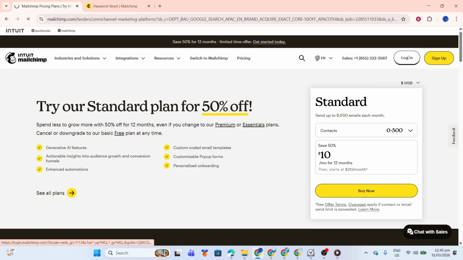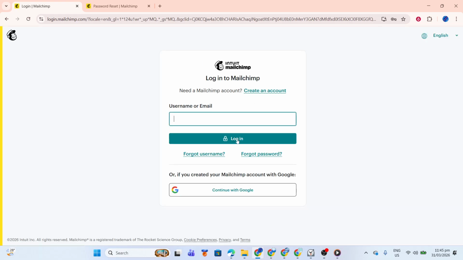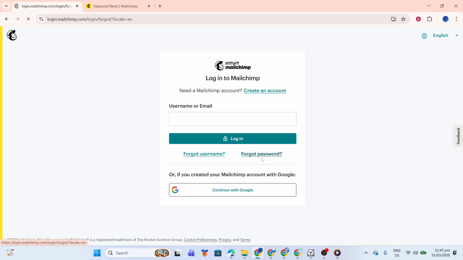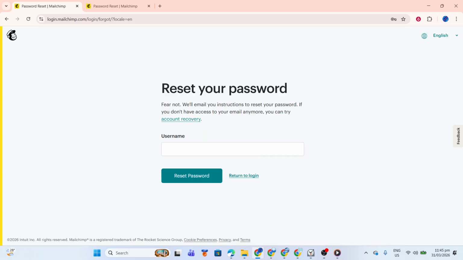Just below the password field, you'll see a link that says Forgot Password. Go ahead and click that. This is the quickest way to securely get back into your account without guessing passwords or locking yourself out.